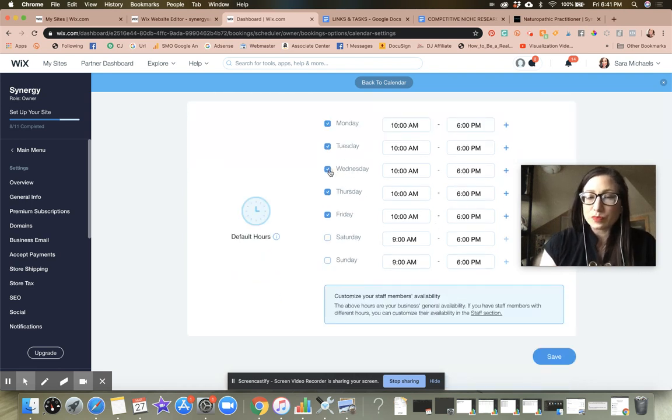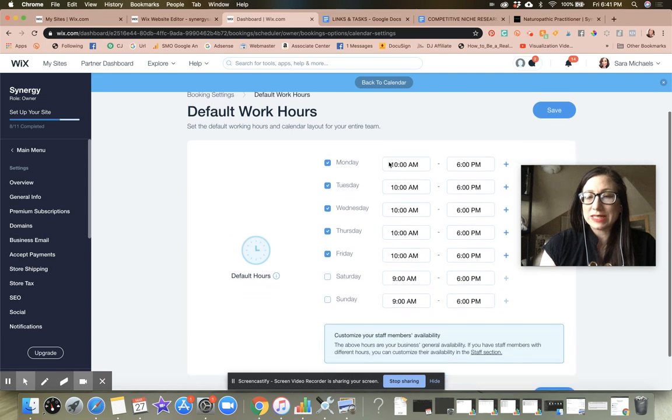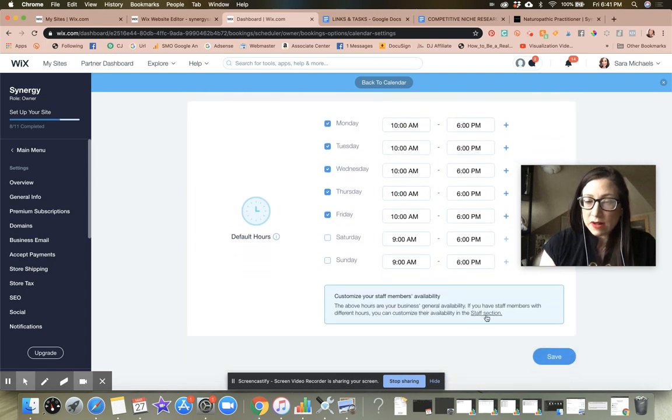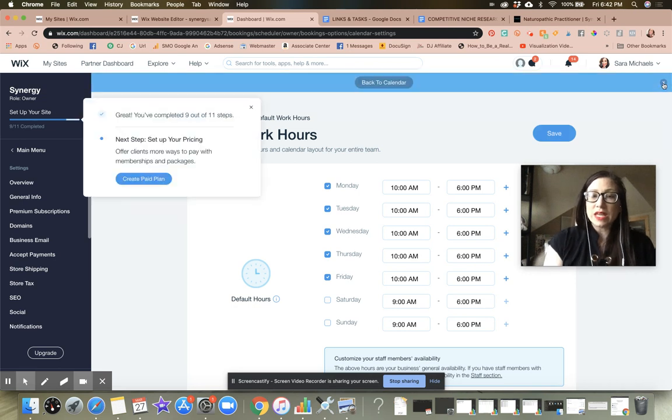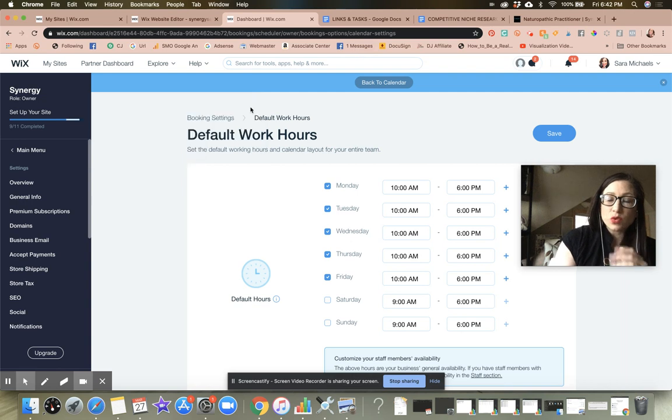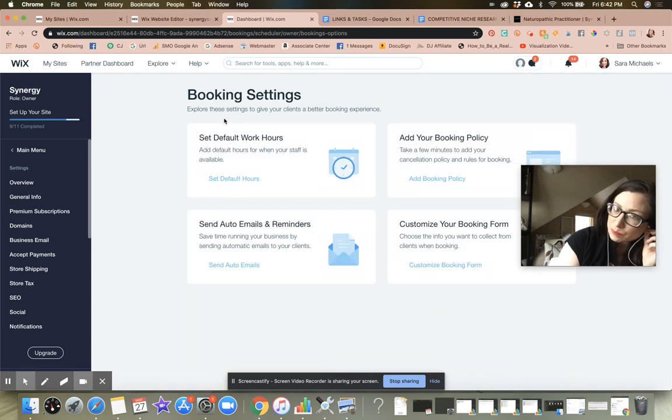So you want to make sure that you go in and set your default work hours. And then each one of your staff members can customize their own personal availability. It's really neat that you're able to do this, and then it will integrate and manage all of that right there on your calendar, which is super cool. So we'll go back to the booking settings.